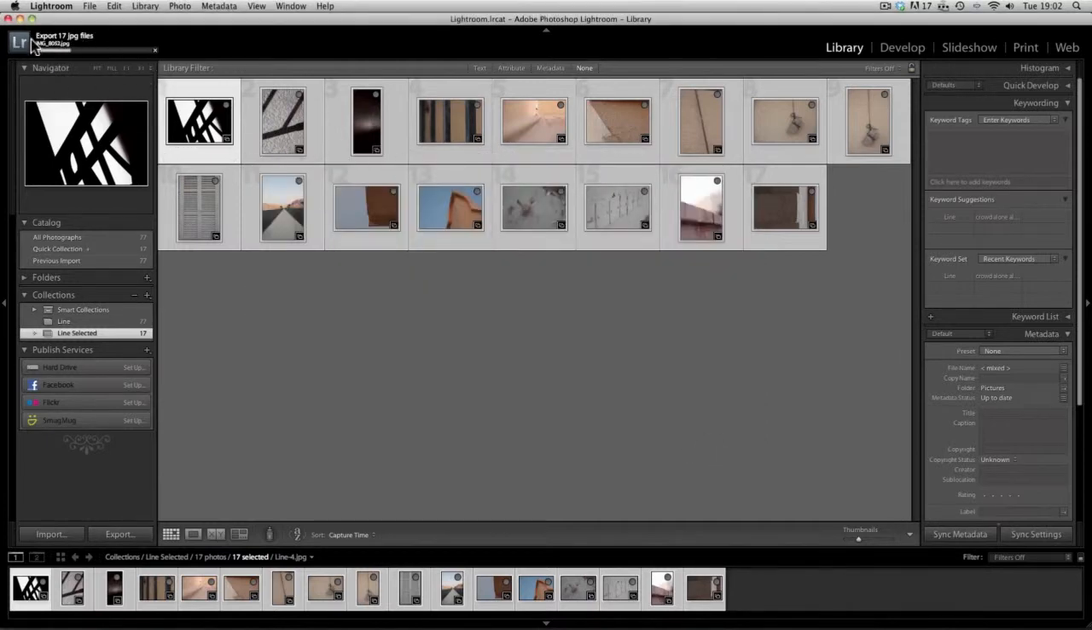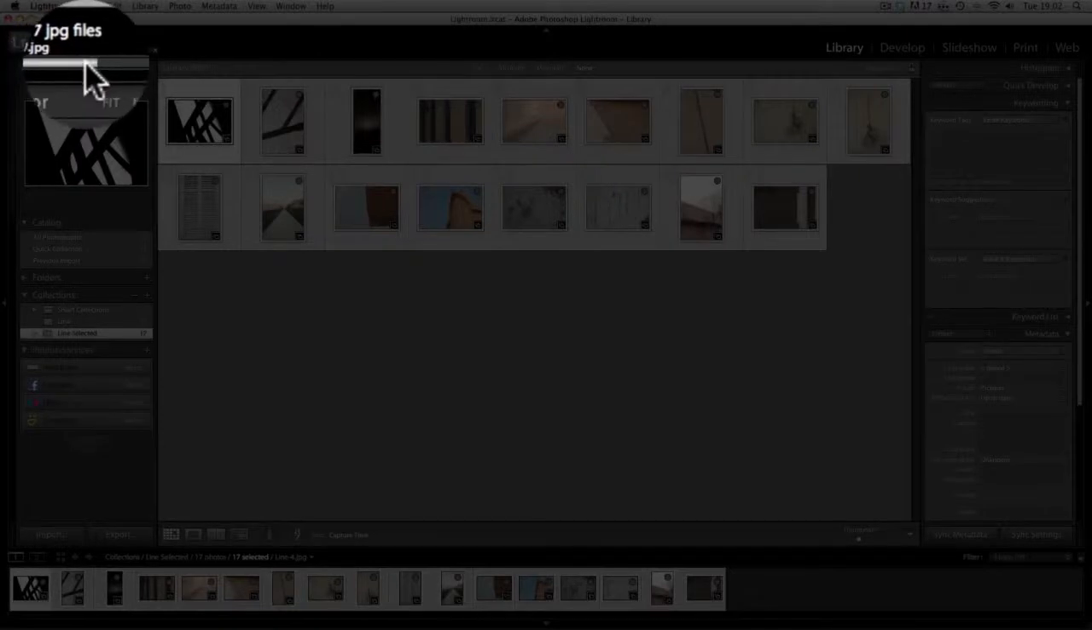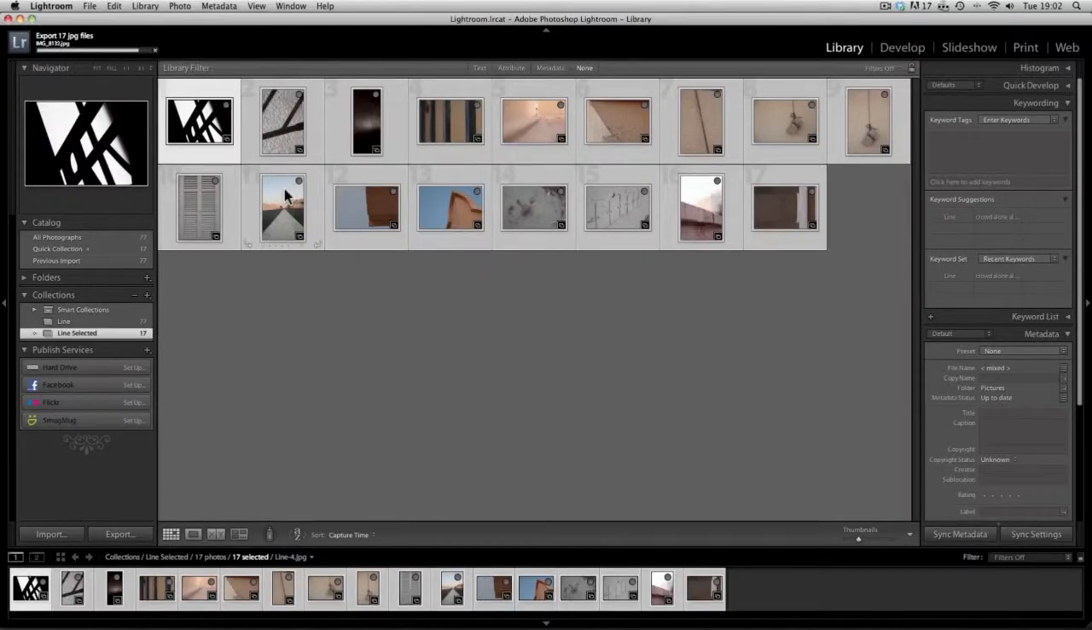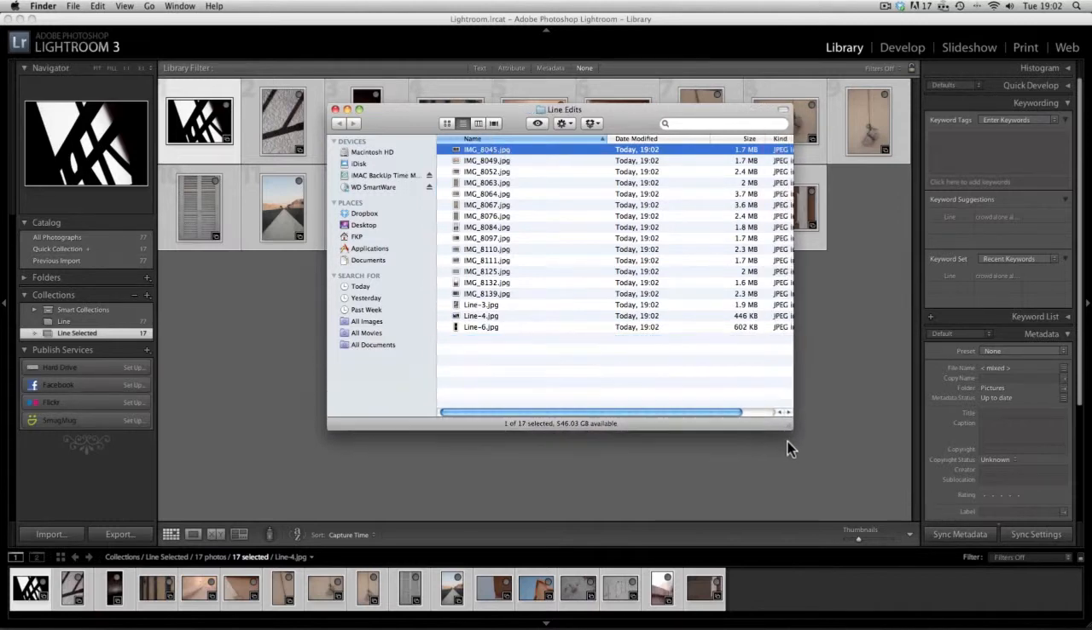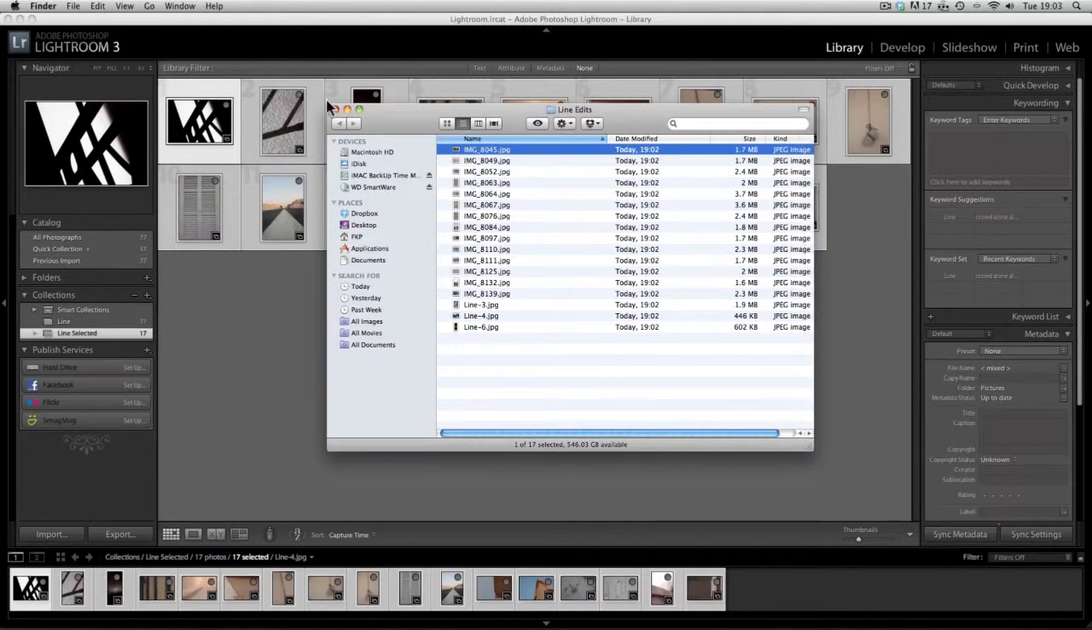We've got our export bar over here, which starts to process these images, and once that's gone to 100%, we'll find that the folder pops up. There it is, and here we have all our images that have now been exported, ready for our PowerPoint.